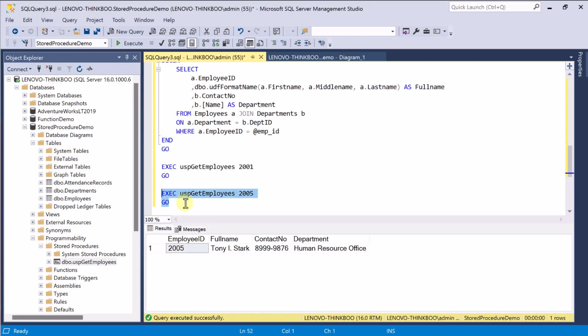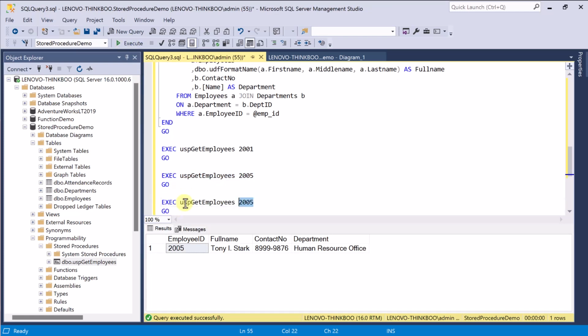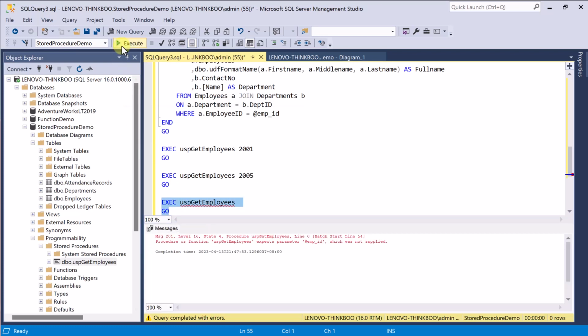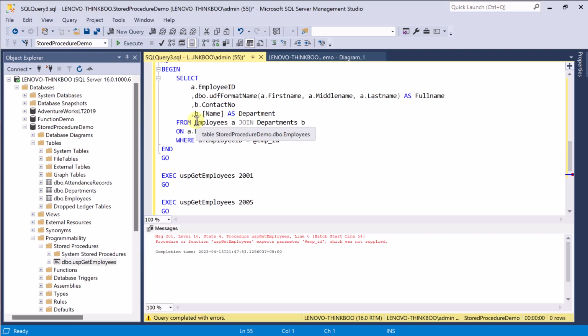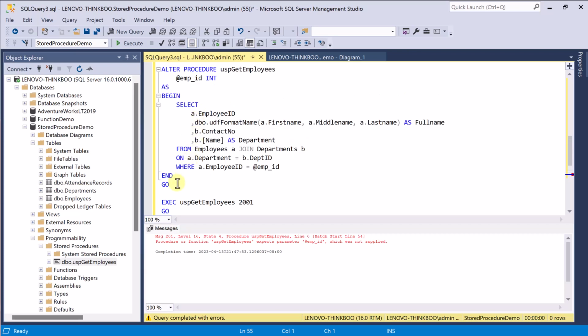Now, if you're wondering what would happen if you don't pass any input value here, like this, of course, it will trigger an error, saying that the parameter was not supplied. Now, if you're tempted to create two different stored procedures just to get the employees' records, one that doesn't accept any parameters and one that accepts the employee ID to retrieve a specific record, then consider this example.